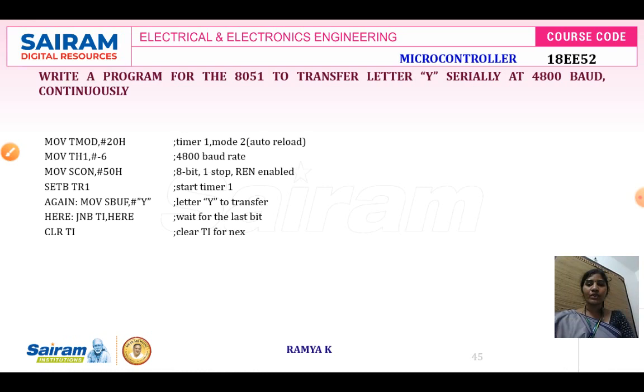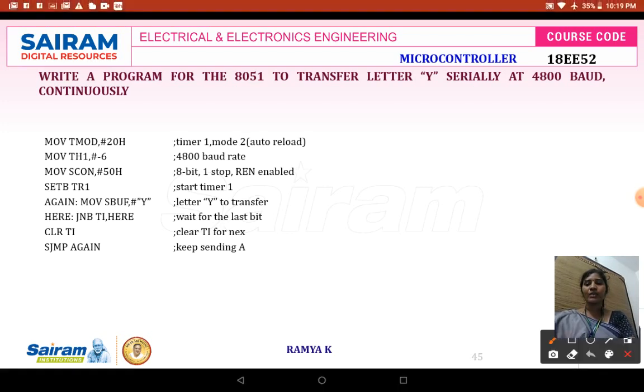After coming out of the loop, you have to clear your TI flag. Why? Because the TI flag has to be cleared so that you can transmit the next data. Then SJMP again. Again and again, this particular letter needs to be executed. For that, we give the line SJMP AGAIN. When this line is executed, the control will transfer to this particular line.